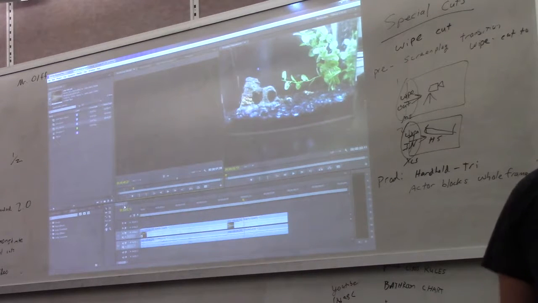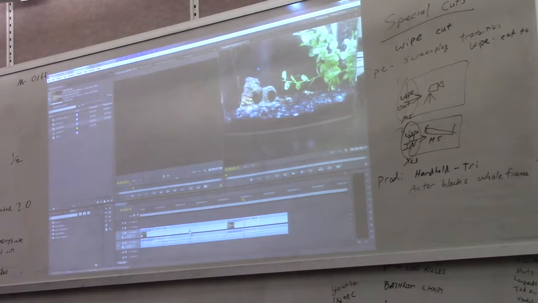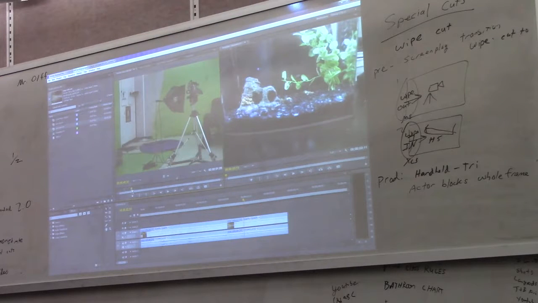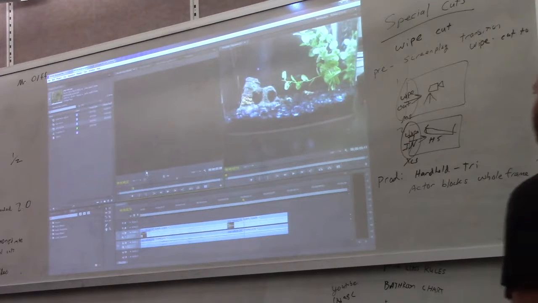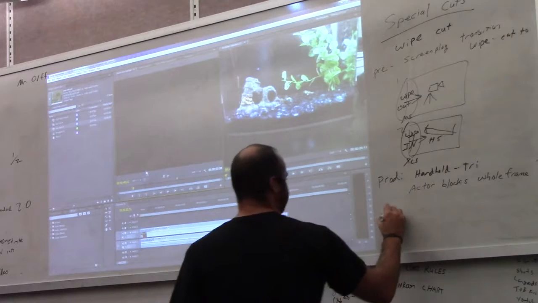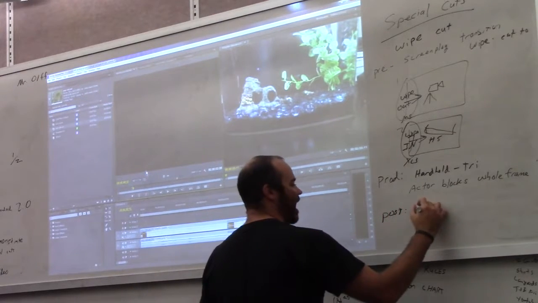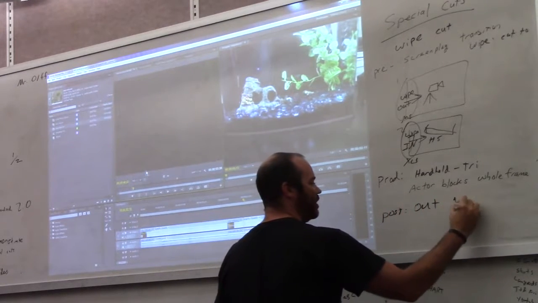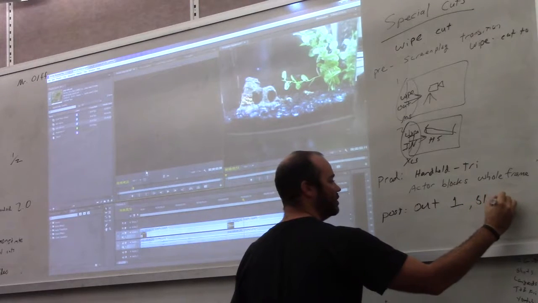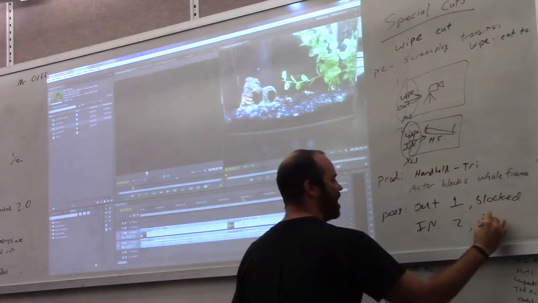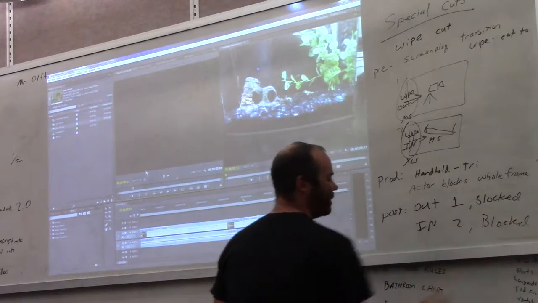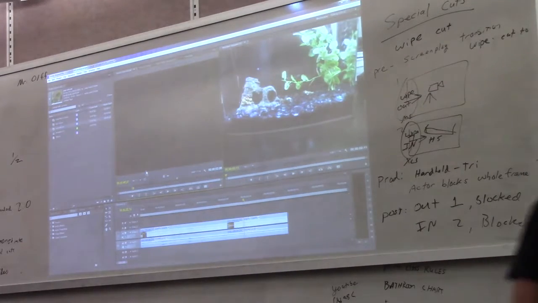All right, so let's do some post-production. Here's my first shot in the green room. Let's go back, set it in here. The key is setting your out at the moment when the screen is completely obscured. So in post, the out of one is blocked, and then the in of two is blocked. So here's my out of one blocked.